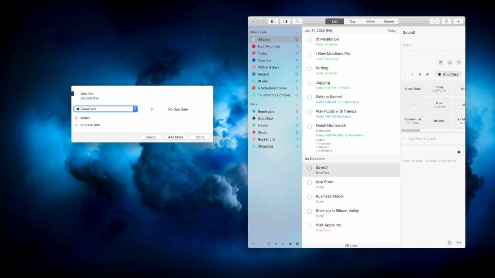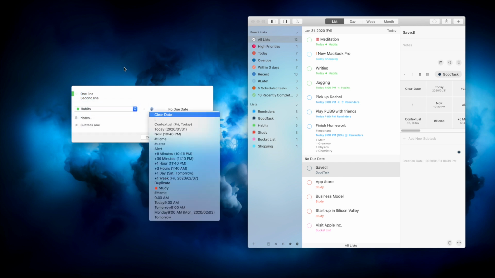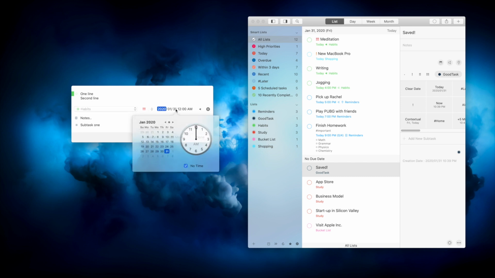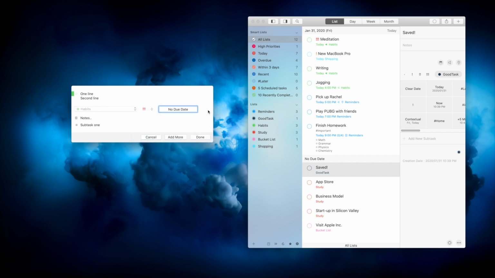Using space and up-down arrow keys, you can select and set lists, quick actions, and due dates. Button next to list selection is Priority button. Clicking it will change priorities from none to low to mid to high. When you have due date, X button will appear. Clicking it will clear the date.